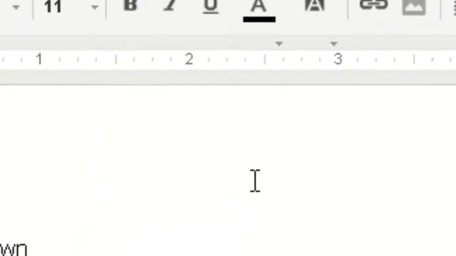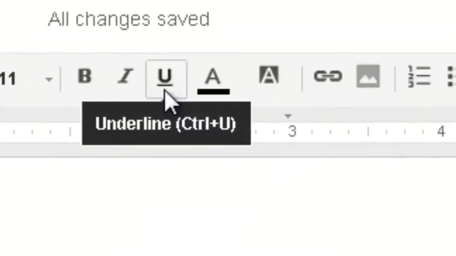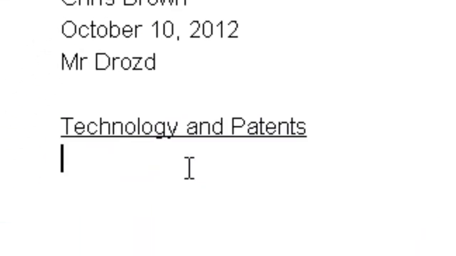The date is October 10th, 2012, and the teacher, Mr. Drozd. Next, we need the name of this particular research paper. Let's call it Technology and Patents. All right, I'm going to double space again. Of course, we need to underline this. I'm going to highlight it and click the U, or simply press Control-U, and that looks good so far.